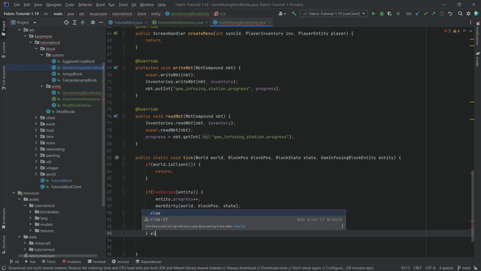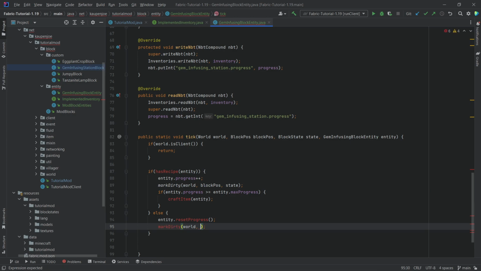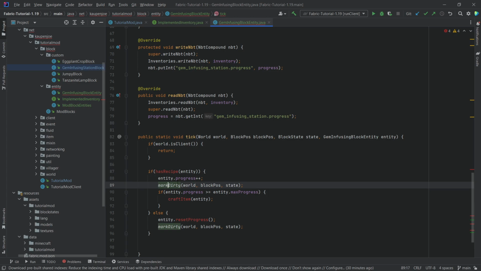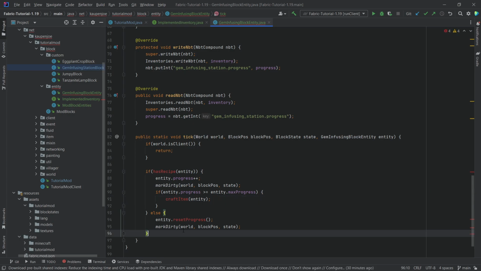Now, if there is no recipe, what we want to do, of course, is reset the progress. So we'll just say resetProgress. We're going to call the reset progress method on the entity. And we're also going to mark dirty here. This is still very important, otherwise the progress is not properly saved, or not properly synchronized. I believe that in the craft item method, we're actually resetting the progress as well. Now, you could do it inside of the method, or you could do it inline here, but that's going to be fine. So hopefully, the general idea here makes sense, right?